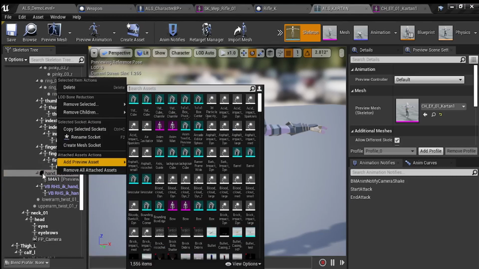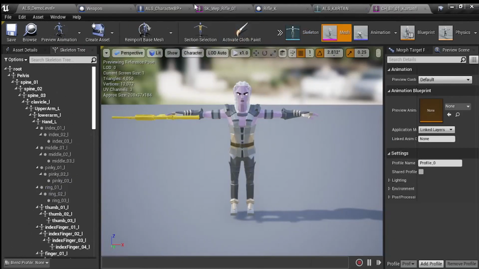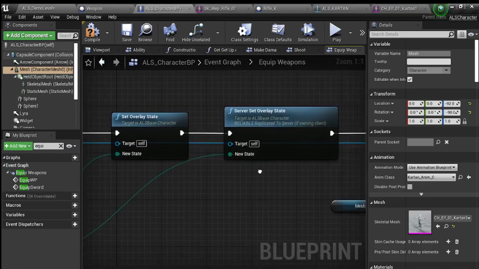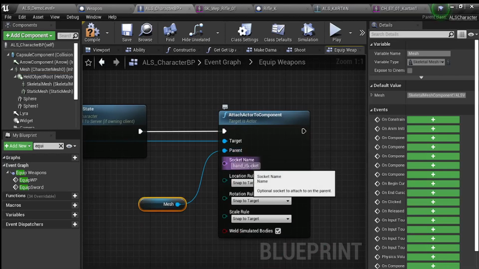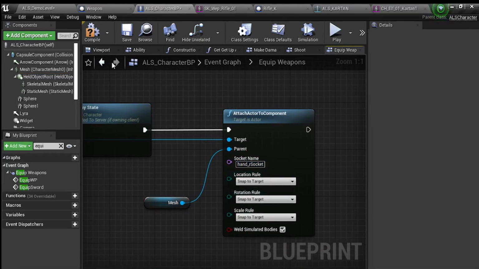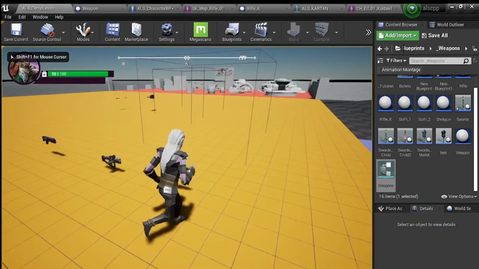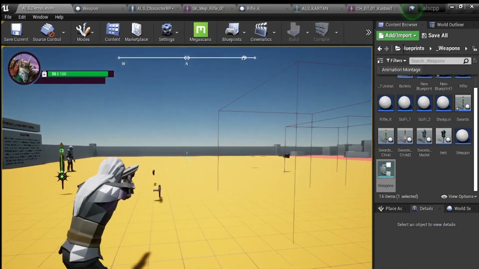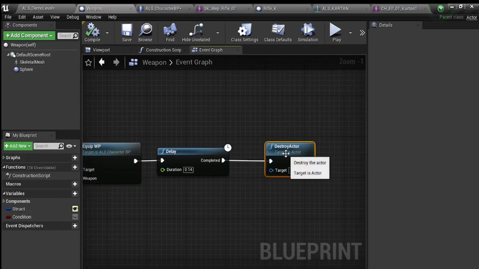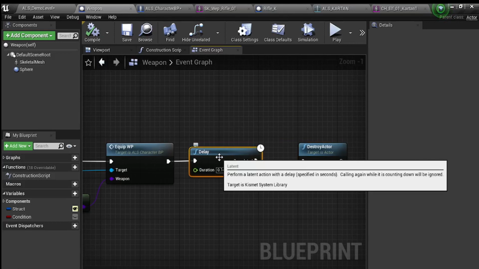Right click, add preview asset to add a 3D model, just to know where you need to move and rotate your socket to put your weapons. So yeah, go back here and I'm going to attach using this reference. I'm using the mesh as the parent and this socket, snap to target. And now if I go and try to pick a fire weapon, I already have this weapon right here. Okay. And an important thing, you need to destroy the actor. You can just destroy the actor, but I put a delay to avoid some issues.